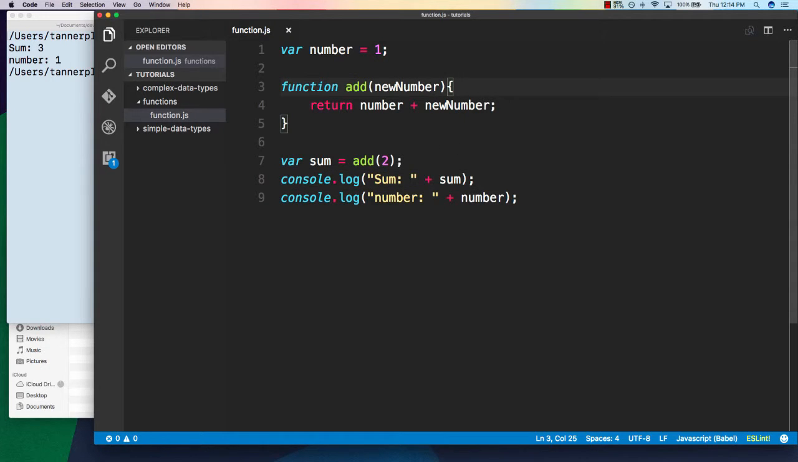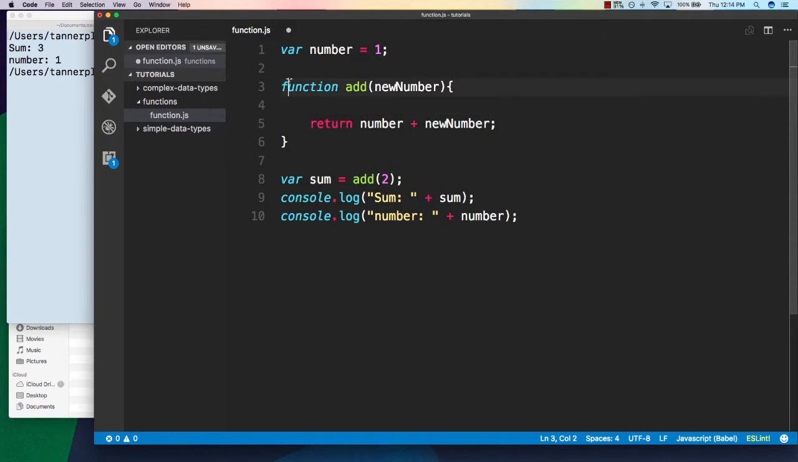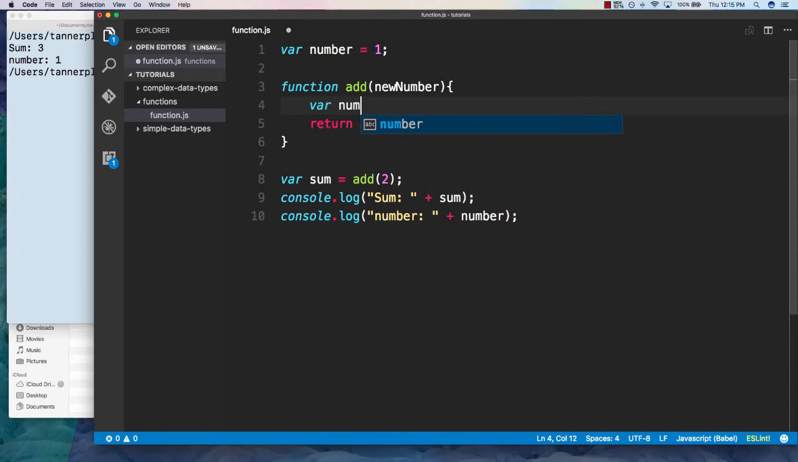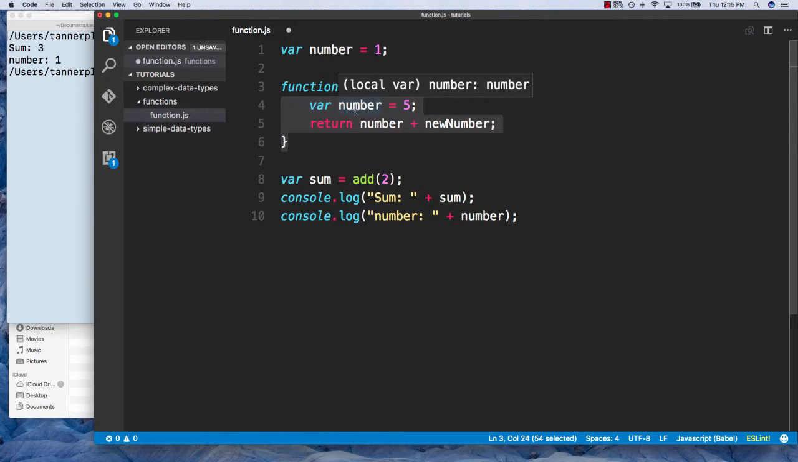Because this function has its own scope, I can create other variables inside of it. So if I come here now and I say var number equals, let's say 5, now I have a global variable named number and I have a local variable named number. A local variable is a variable that is created and only available inside of a function's scope or inside of a function's execution body.